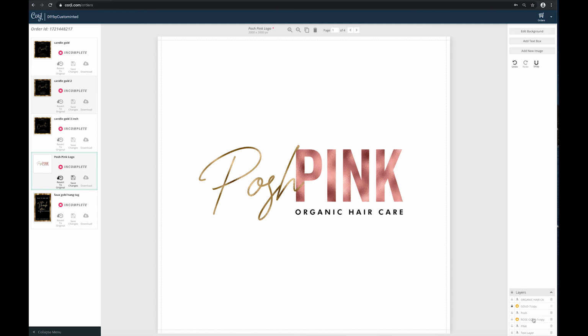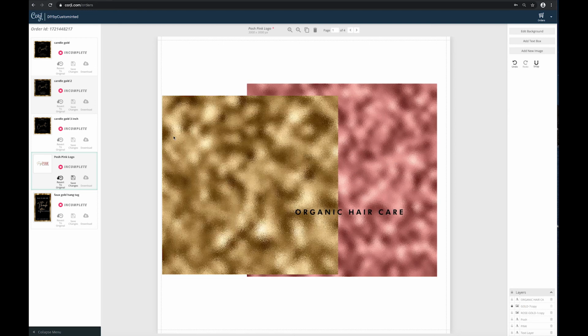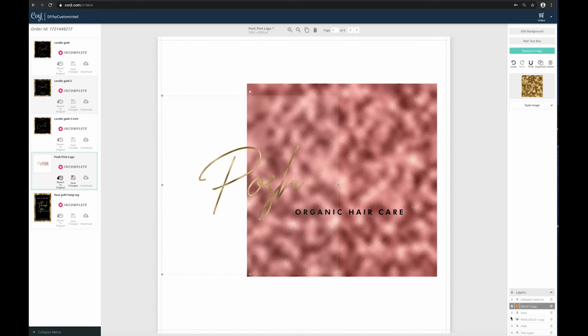Keep in mind that if you accidentally move it above the word posh or something, that will disconnect the foil effect on both of the words. So you need to be careful with that. So you would just unlock this and then you would also click on the rose gold layer, move it back over the word posh, and then gold would be back above posh. So you'll just click it and then create clipping mask. And then you'll go here and also create another clipping mask.